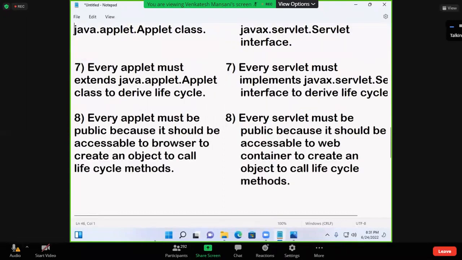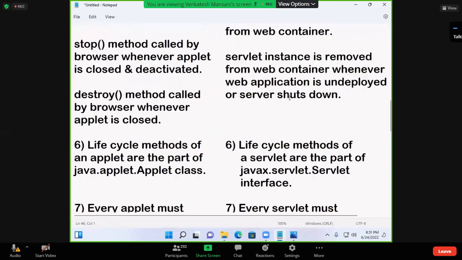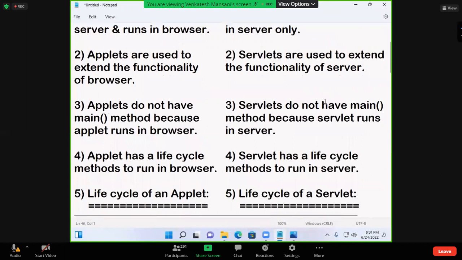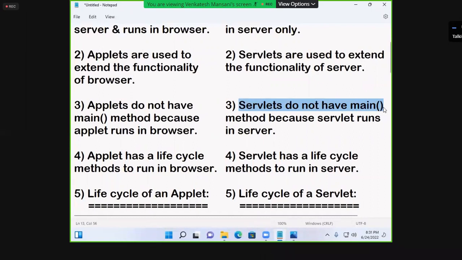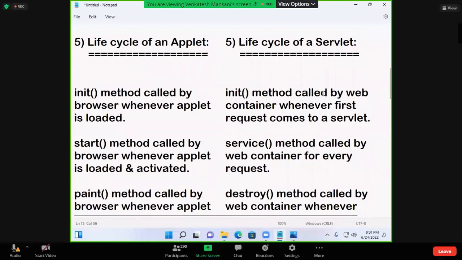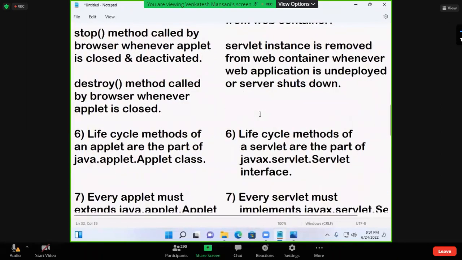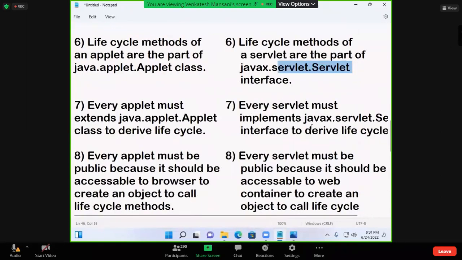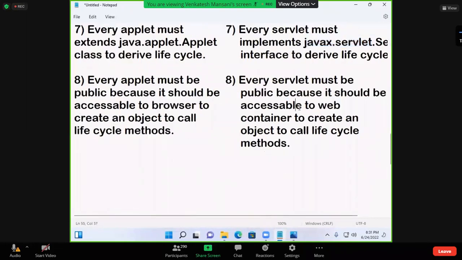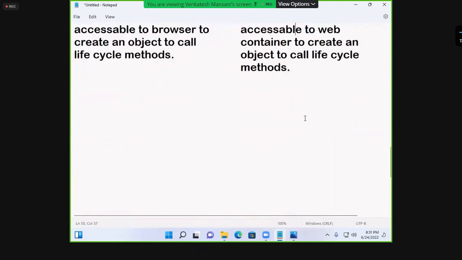Now, applets versus servlets. See, servlets do not have a main method. There is no main method in a servlet, and if you write one it is of no use, because a servlet runs in a server and the server doesn't know the main method. For execution, three methods are there: init, service, destroy. These three methods are available in this interface. This interface must be implemented. Then make that class public, so the class is accessible to the server to create an object, and after creating the object it calls the methods. That's how it is going to work.